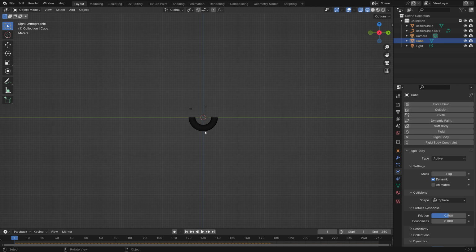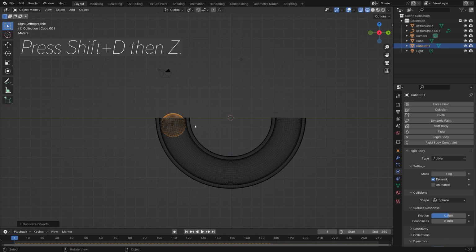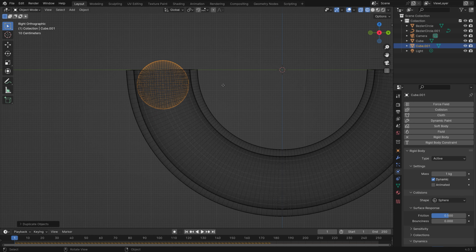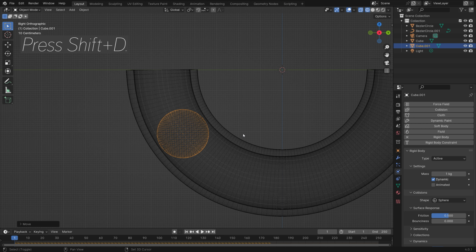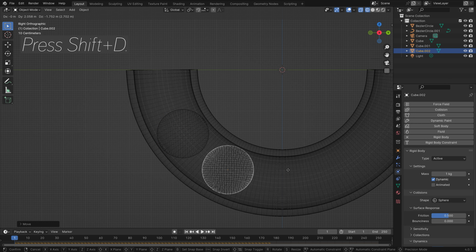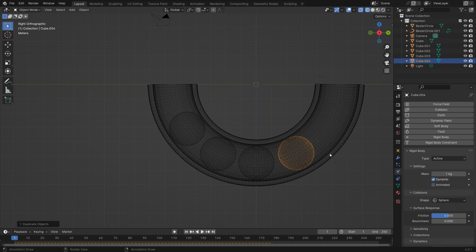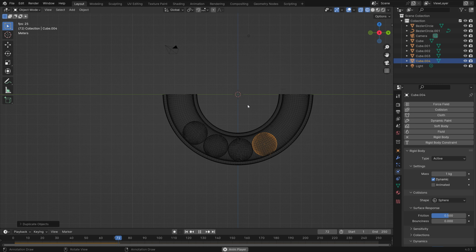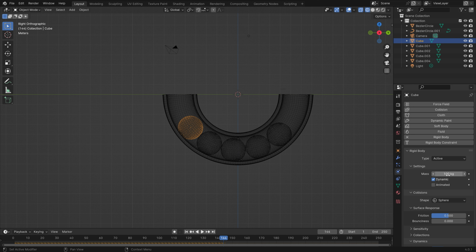And then I'm going to press Shift D to duplicate, and Z to grab the duplication on the z-axis. Then G to grab. Let's start it around here. And then press Shift D once again to duplicate it. Let's add 4 duplications. And then we can press spacebar to play the animation. And we can make them move even more by increasing the mass of the first sphere. As you can see, it now pushes the others.